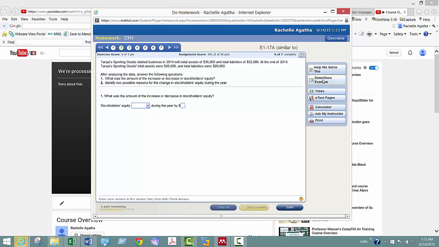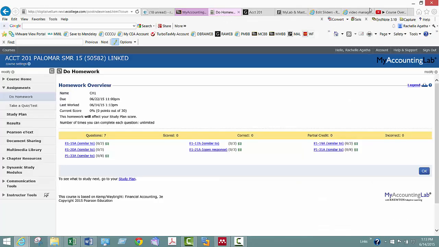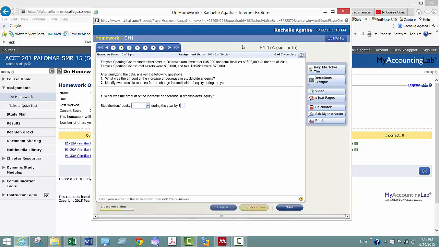When you click on the demo doc, it's going to help you walk through the problems. If there are any videos there, hang on, I'm going to go back to doing my homework. Hang on a sec. Come back. There we go. And the e-text pages can be clicked on from within the assignment. There's a calculator, and this is really important.